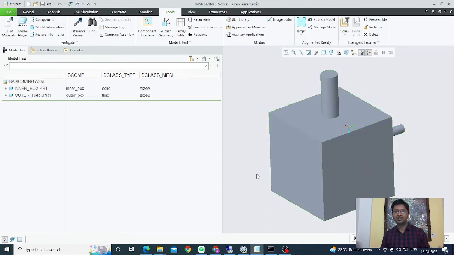Now I want to specify two different mesh sizes to these two parts. So for that you can notice I have added some classes here. Size A class I have specified against my inner box and size B class I have specified against the outer part. So likewise, you can add the classes which you will be using in your abstract model file in order to specify the different mesh sizes.